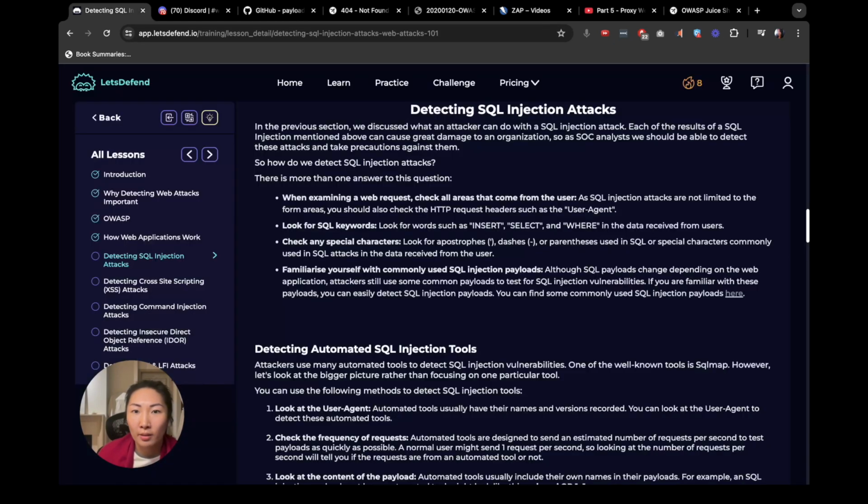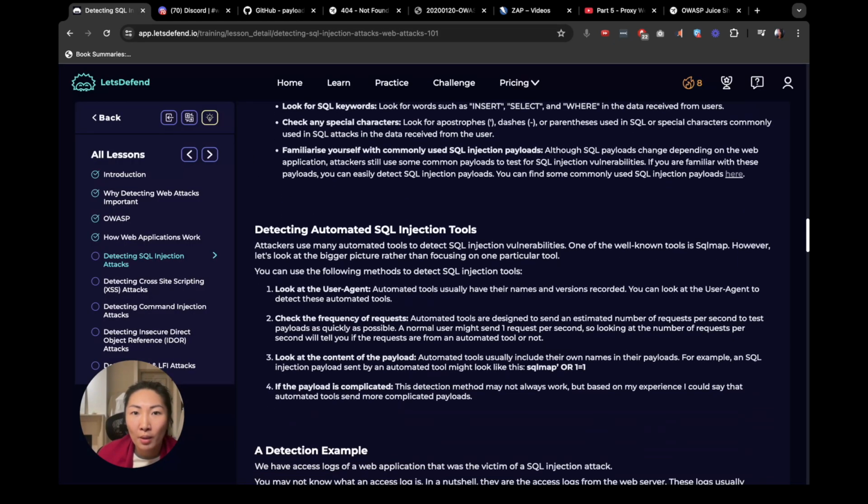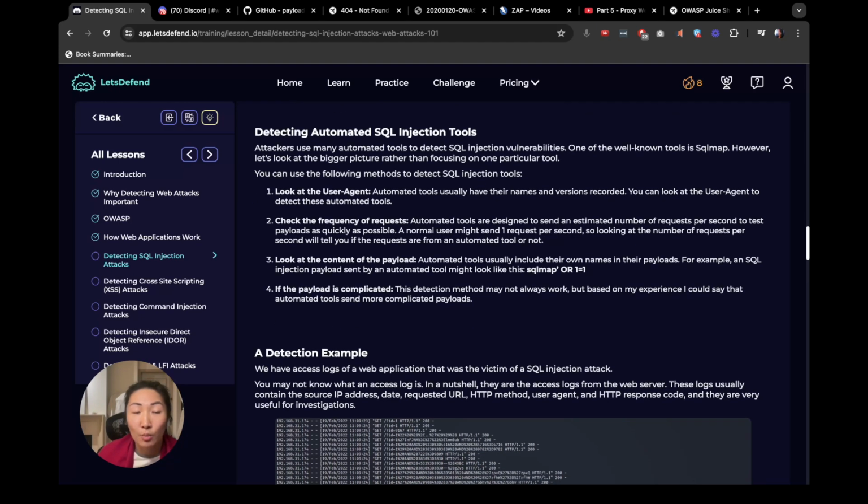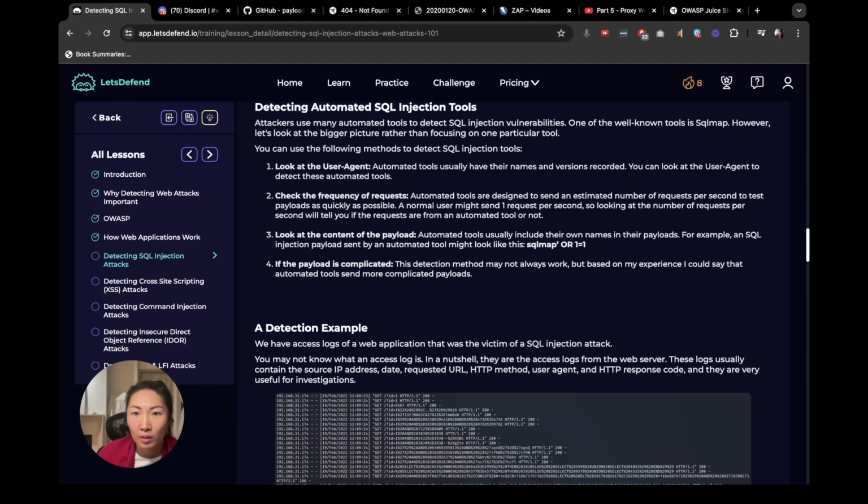Okay, let's go back to this. So detecting automated SQL injection tools. Look at the user agent. Check the frequency of requests, right? If they're seconds apart or back to back. Look at the content of the payload. If you see SQLmap or 1 equals 1, or if the payload is complicated.